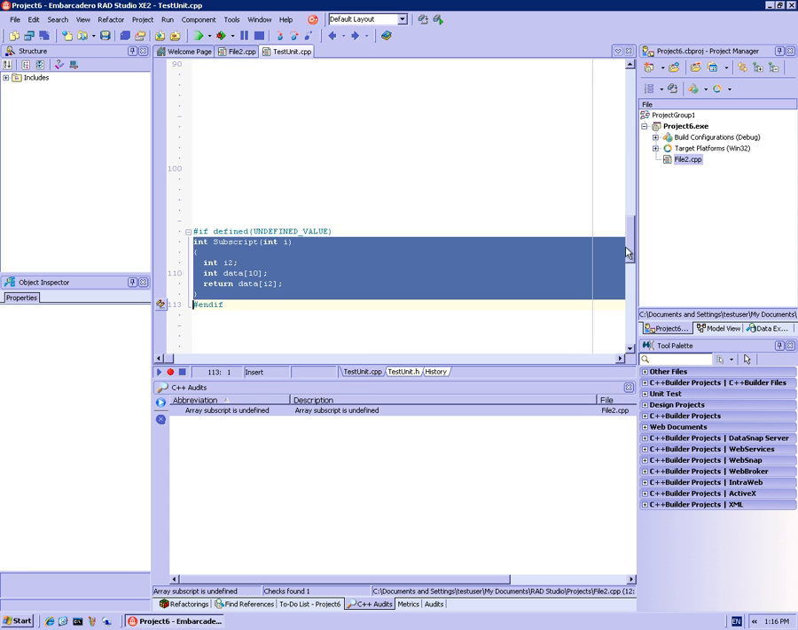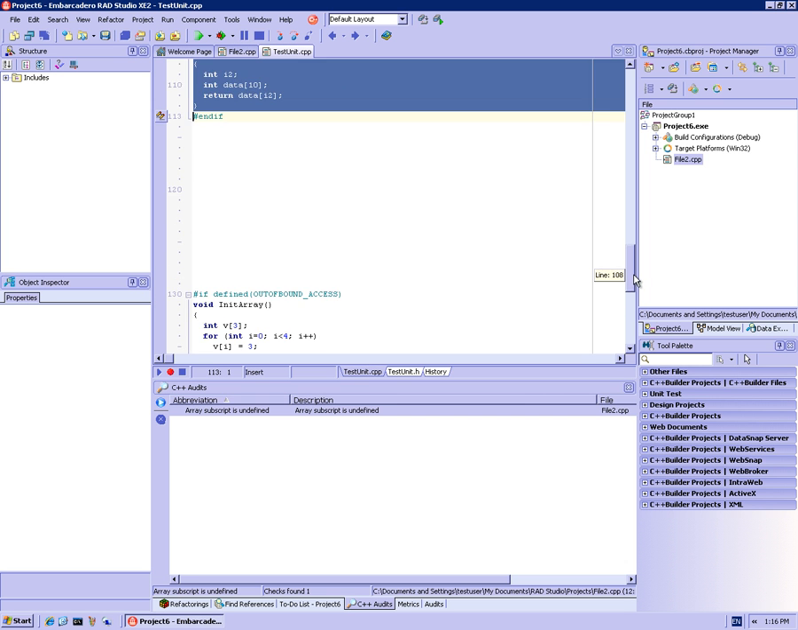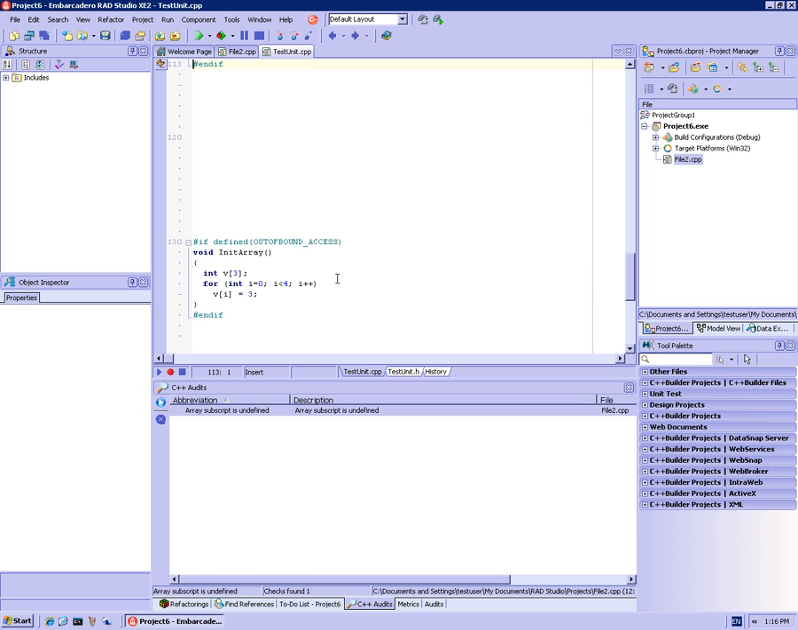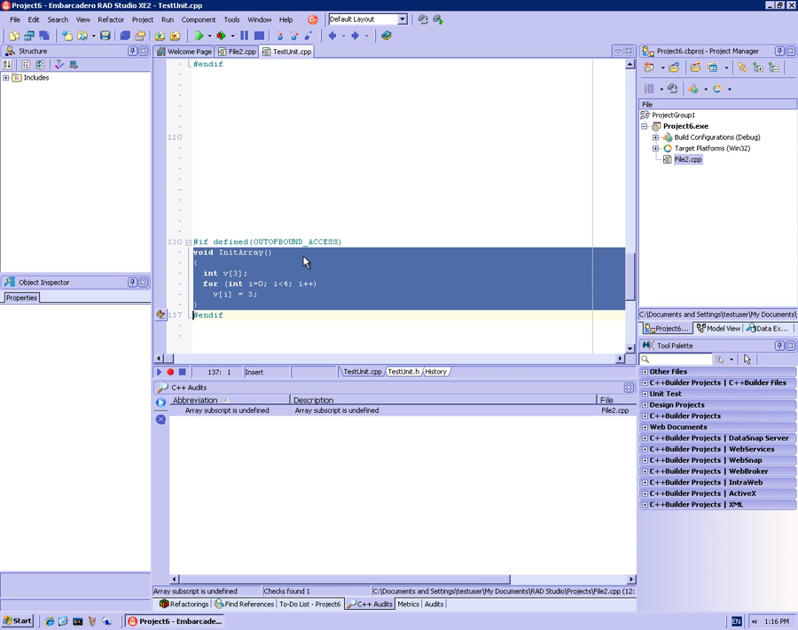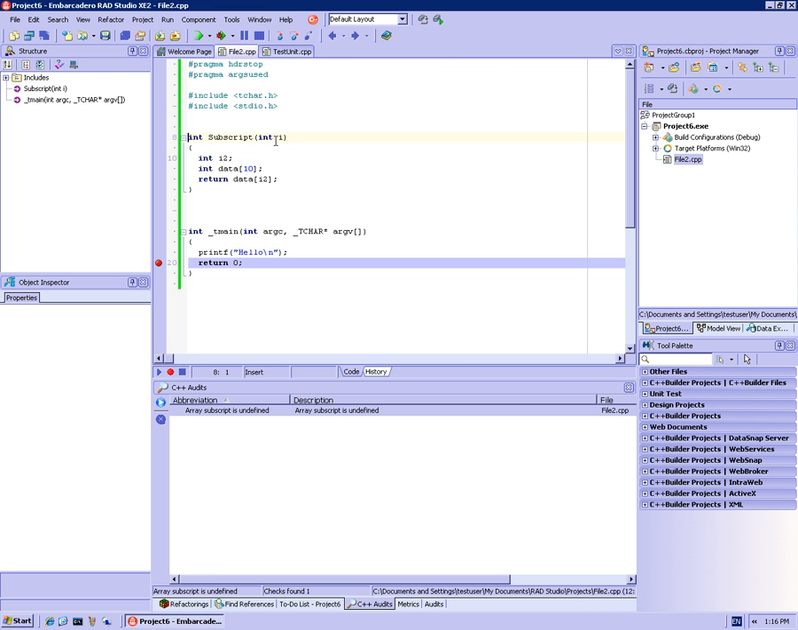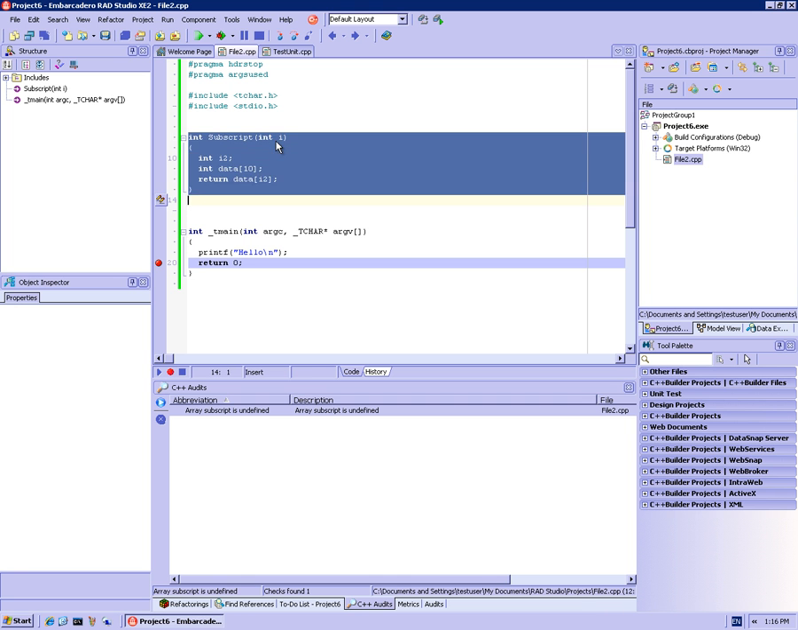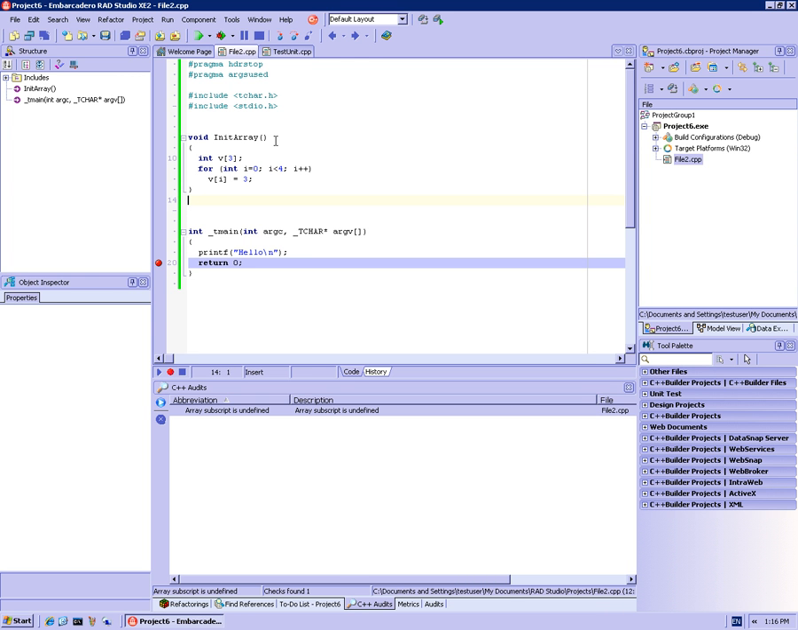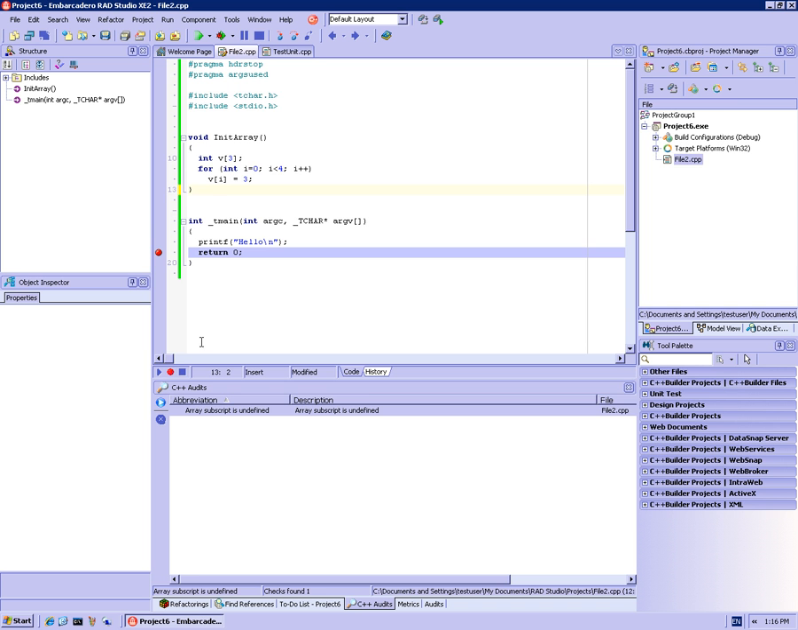Let's see. Do I have anything else? Oh yeah, typical out of bounds. So I'm going to copy this code and paste it here. So let's run this.